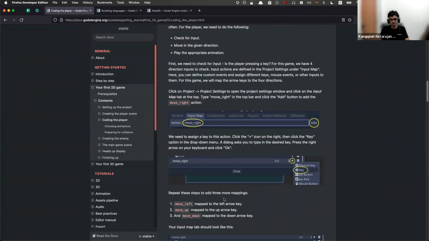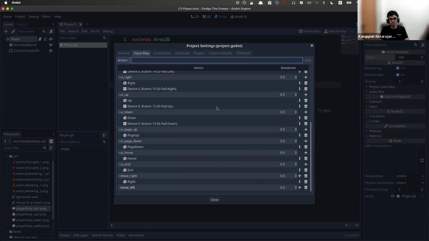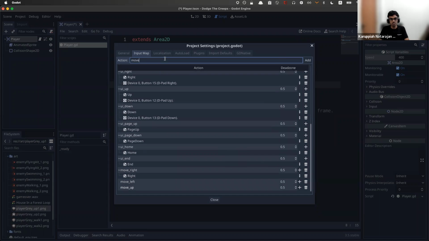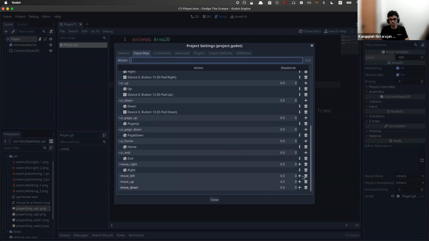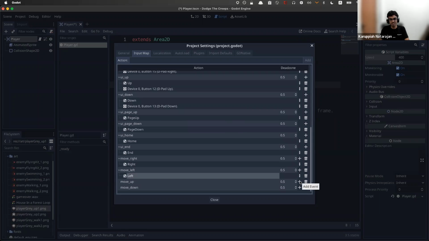Repeat these steps to add 3 more: move left, move up, move down. Okay, cool. Let's do that. Move left, enter, move up, move down. Cool. Move left, key, left, oops, left, okay. I pressed enter and then it took up enter anyway. So move up, key up.